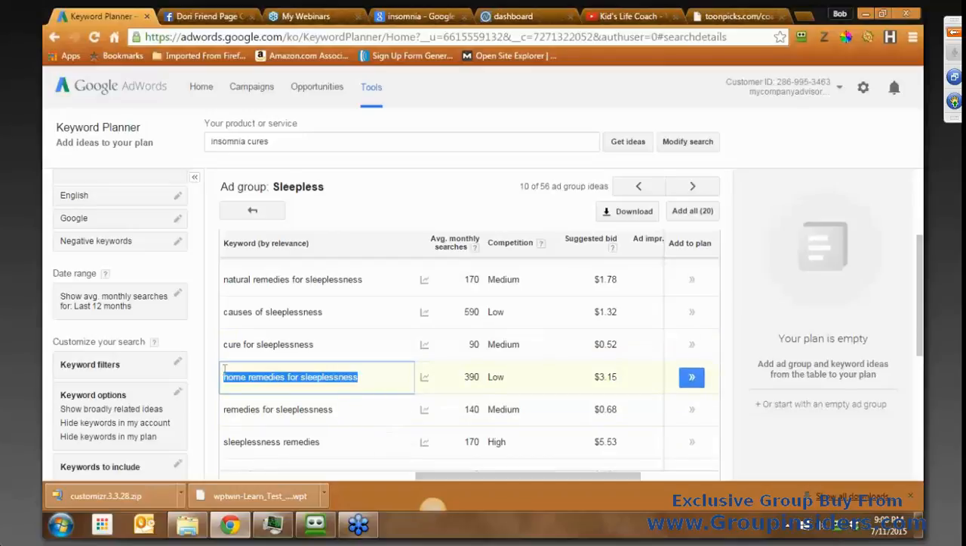Now, honestly, I would probably never use this term, because when I see someone searching for home remedies for sleeplessness, there's a high degree of likelihood they're really saying, give me something free that will cure my sleepiness. So not a great example, but in the interest of what I'm trying to do, I'm going to go ahead and just use this search term. It only has 390 searches a month, but it does have low competition.